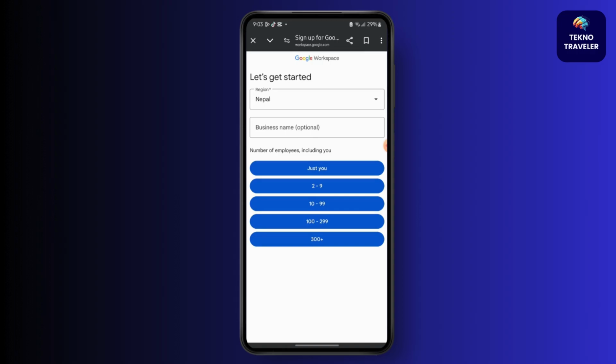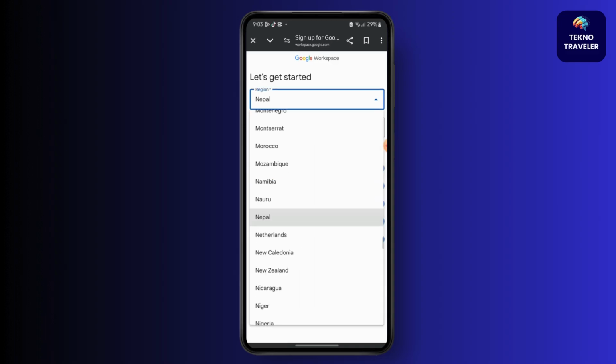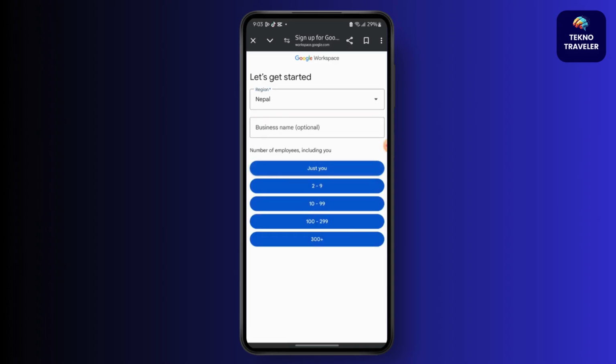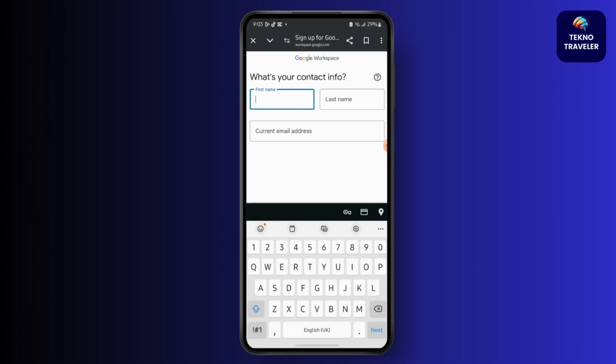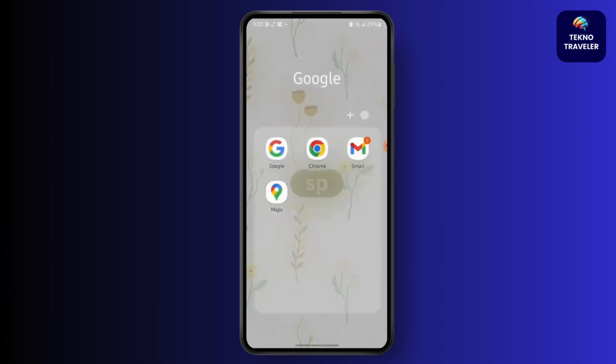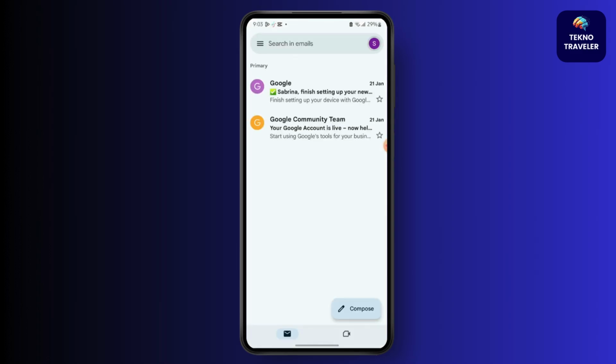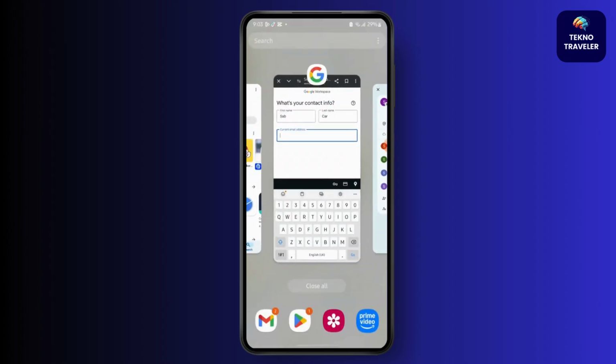Simply create an account or sign up using the account that you used previously in your email and simply sign in. After that, a workspace account will be created. Add your email address, first name, last name, and your email address. Make sure the email address you are using is same as the one in your Gmail.